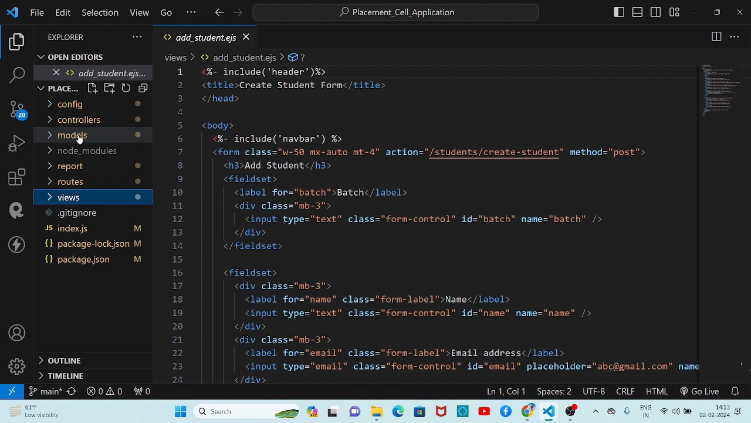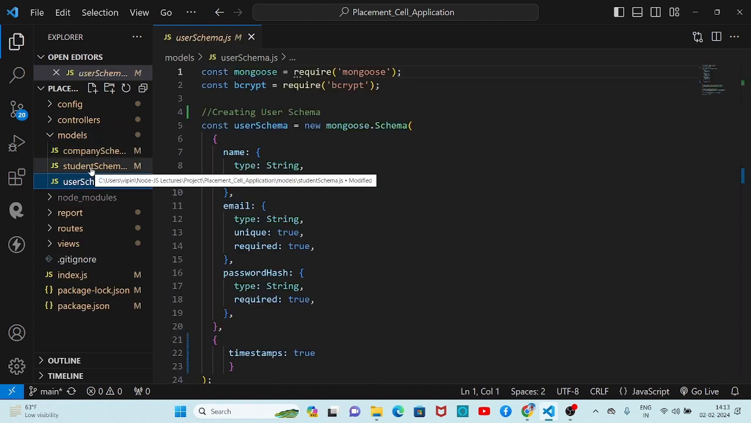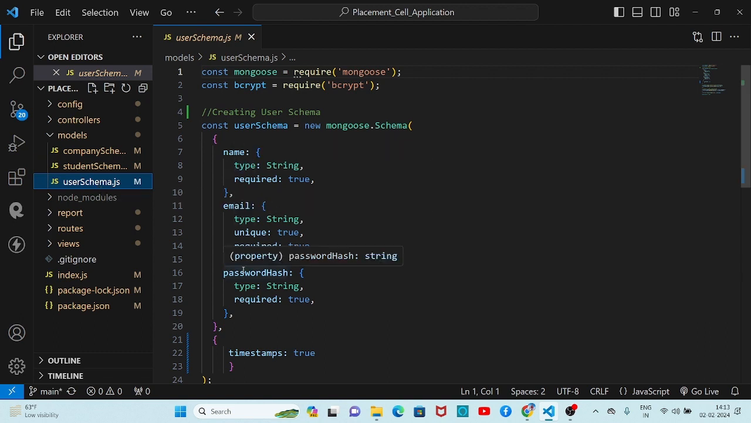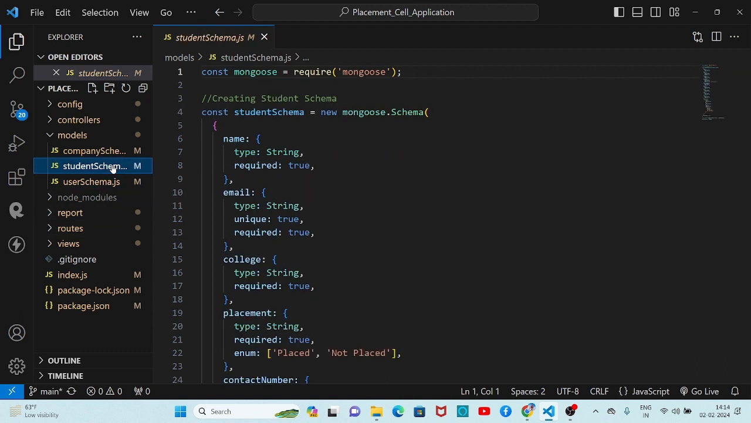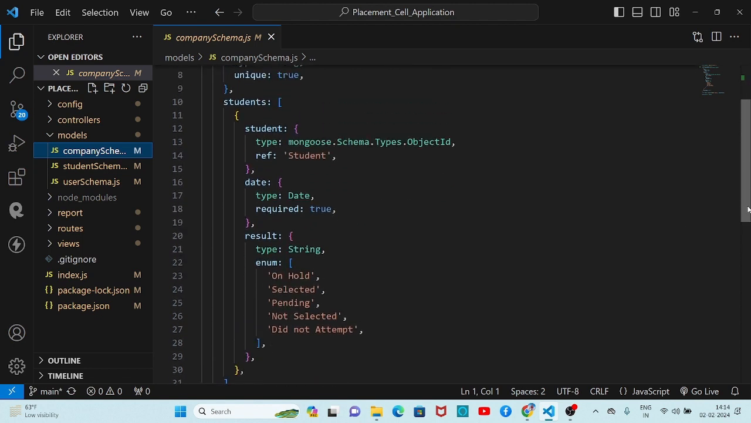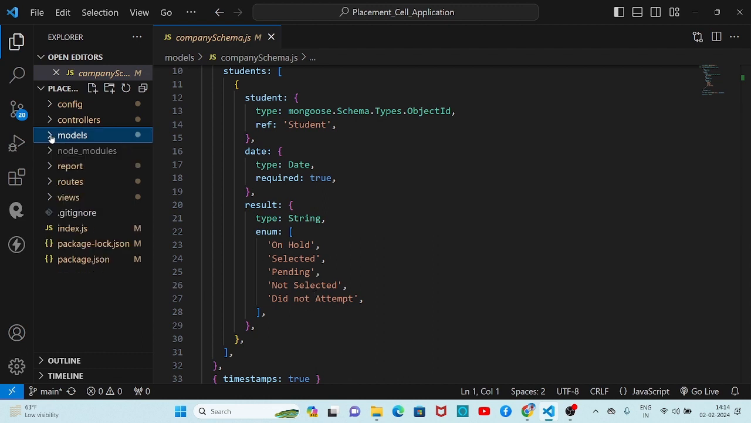Another one is model. Here I'm using the user schema, student schema, and company schema. The user schema consists of name, email, password hash, and timestamp. The student schema has name, email, college, placement, contact number, and many more. The next one is the company schema, that is name and student. In student, I have an array of student, date, and result, which has multiple enums: on hold, selected, pending, not selected, and did not attempt. Okay, this is my model folder.